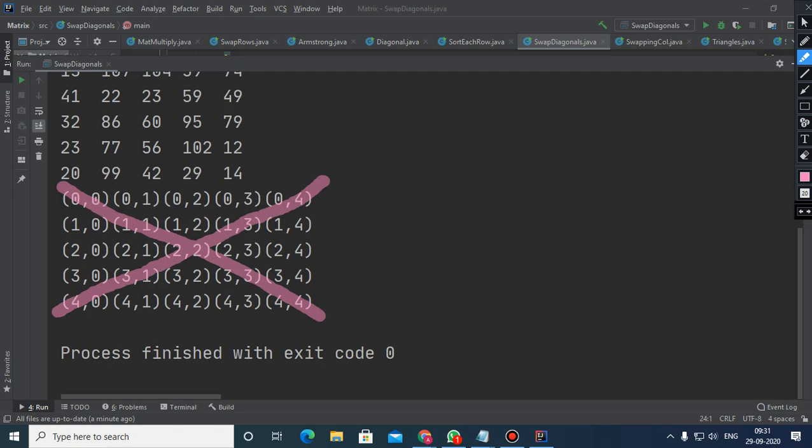For example, this element at index number 0,1 will get swapped with the element at index number 4,1. In a similar way, the element at index number 0,3 will be swapped with the element at index number 4,3. The element at index number 1,2 will get swapped with the element at index number 3,2. These two will get swapped.